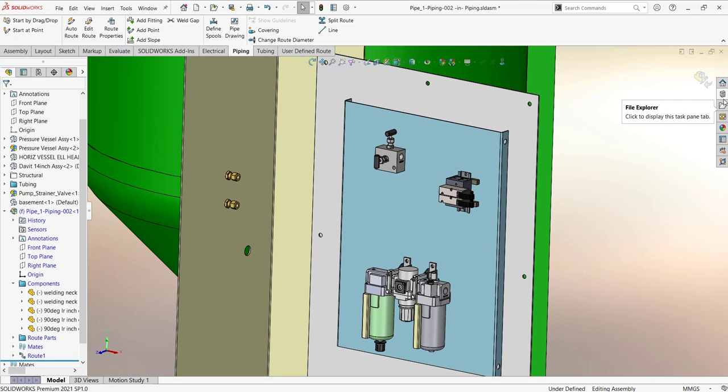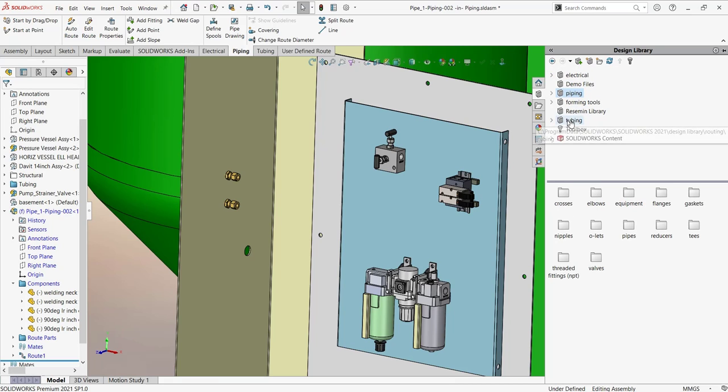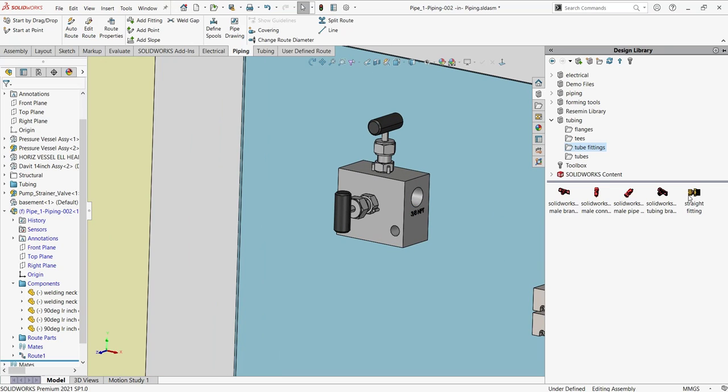So here comes tubing. By default, as I said, the tubing location will not be available. You need to add it using add file locations, as I said. The location is the same; you just need to define it manually. From the drop down, I'll select the tube fittings, and I'll use the straight fitting. I'll just drag and drop it on this location, NPT.